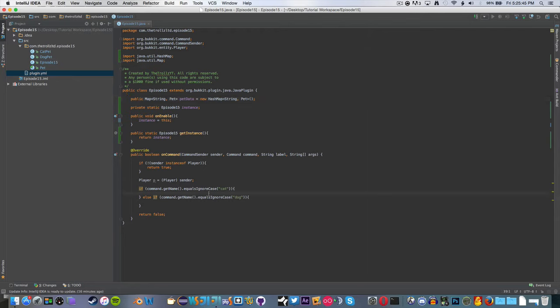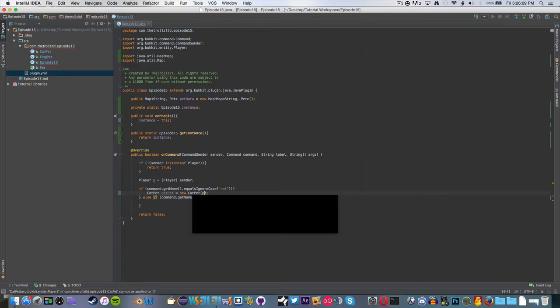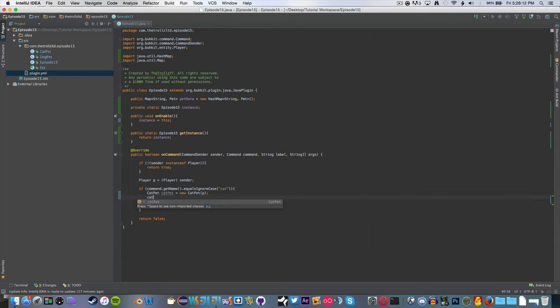So what we want to do here is we could call pet equals new pet. Except this won't work because it can't be instantiated, you just can't do that. It's an abstract class. So now, if the command equals cat, then we want to say cat pet equals new cat pet. And I think it requires a player. So player, cat pet dot spawn.